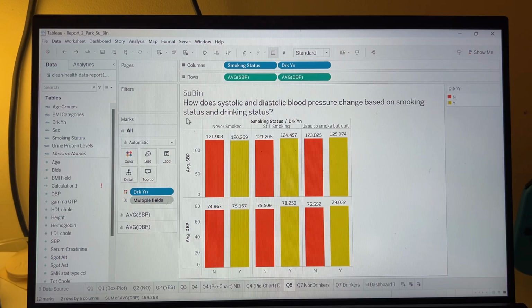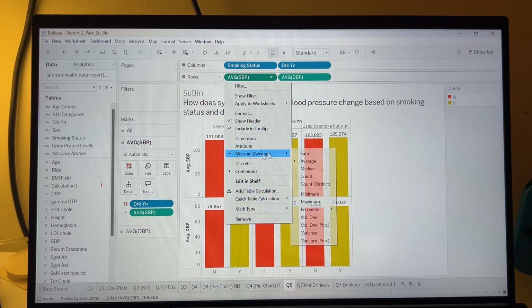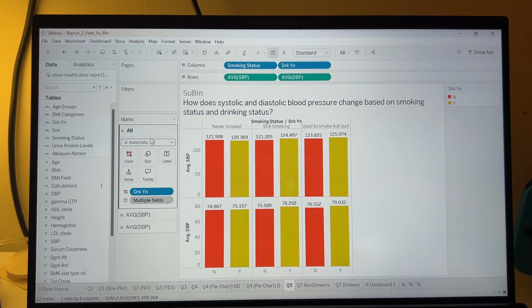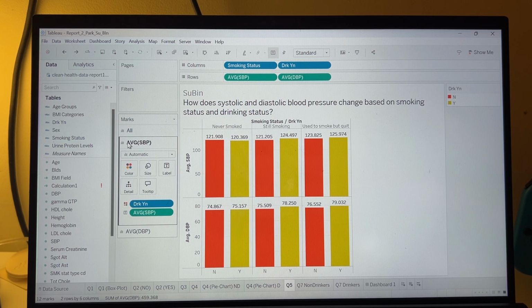So for my next question, I want to see how systolic and diastolic blood pressure change based on smoking and drinking status. First I put smoking and drinking over here on the columns, so I'm able to see them here and below here as well. And then I also want to see systolic and diastolic, so I put the average over here in the rows, and I also wanted to color it, so I put the drinking status into a color here. So this is for all, and then for each systolic and diastolic I put the label over here.